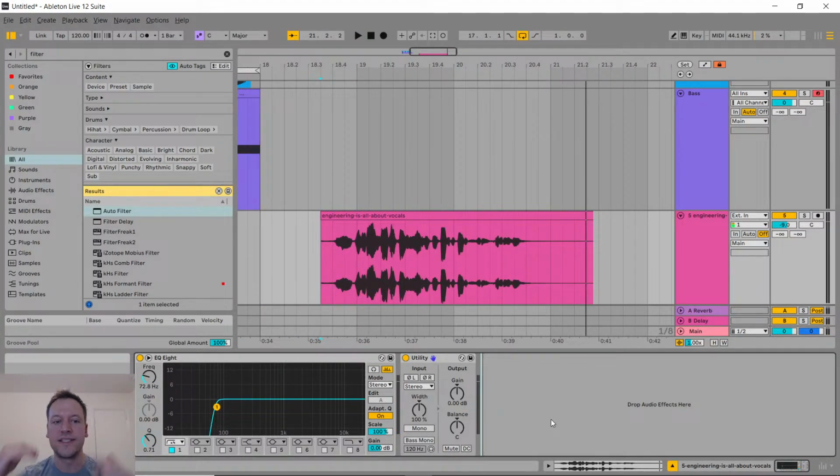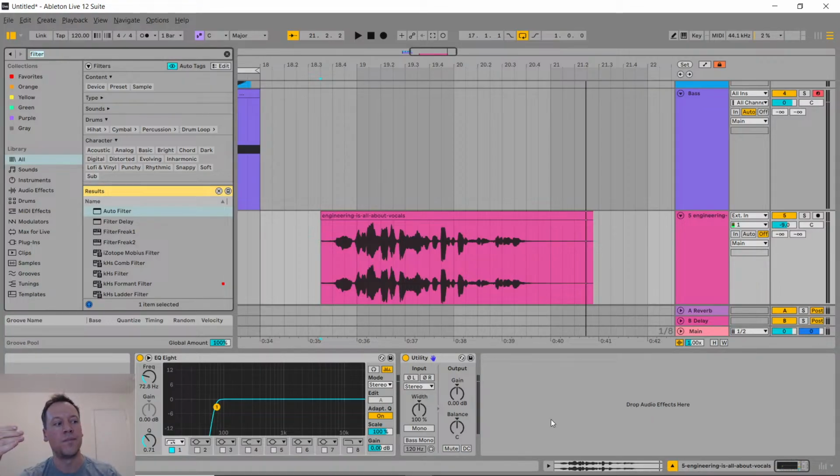Now the secret sauce, and this can be used on so many different things. This can be great for dubstep basses if you want to make them really scream and growl. It can be used for anything you want to give a little bit more presence to in the mix. But you're going to search for OTT in Ableton.